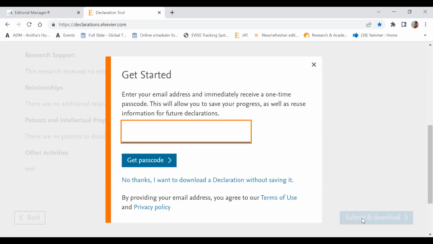So now you will be offered the option to enter your email address to save your declaration statement. You will receive the same prompt if you wish to save your progress at any time while using the tool. If you do this, you will be prompted to enter a one-time password, which you see here, and you can then download your declaration.